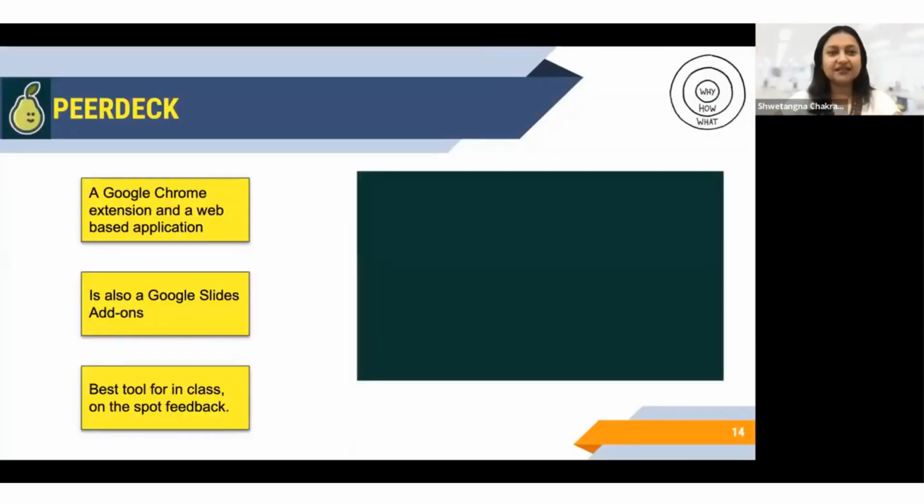Okay, let's see another example. I'm sure many of you are aware of Peardeck. Peardeck comes with the Google Chrome web browser. You can add it to your Google Slides also when you're presenting to your class. It is the best tool for instant feedback. Let's see a 1-minute video of how it works.